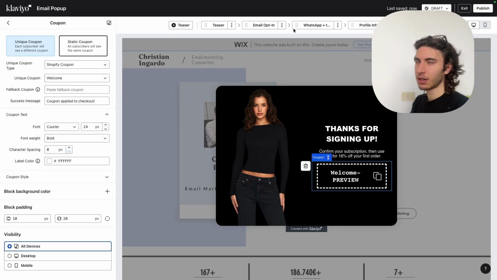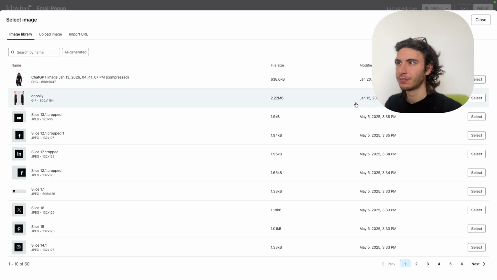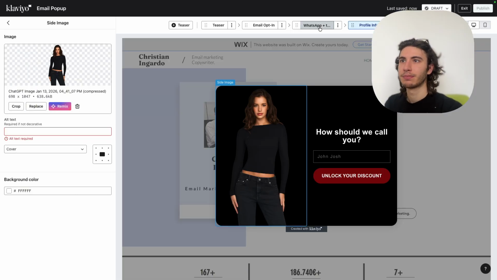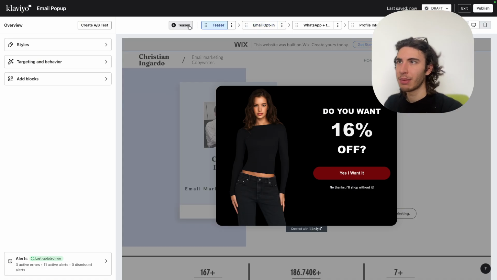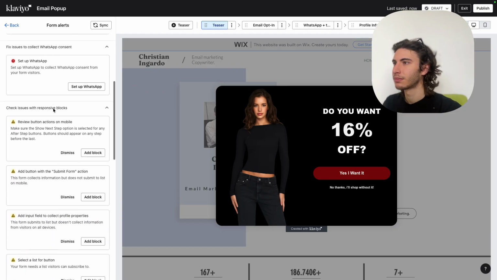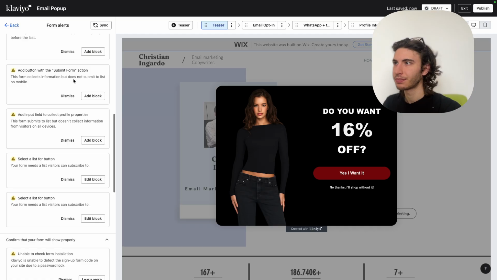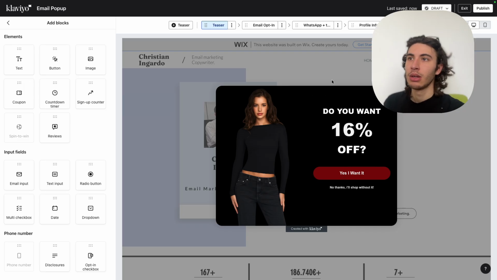So for the desktop version of it, probably missed some things like the image here. Yeah. We got the WhatsApp. And so what is gonna happen here is basically people are gonna see this first. We can have it live. People are gonna see the pop-up.